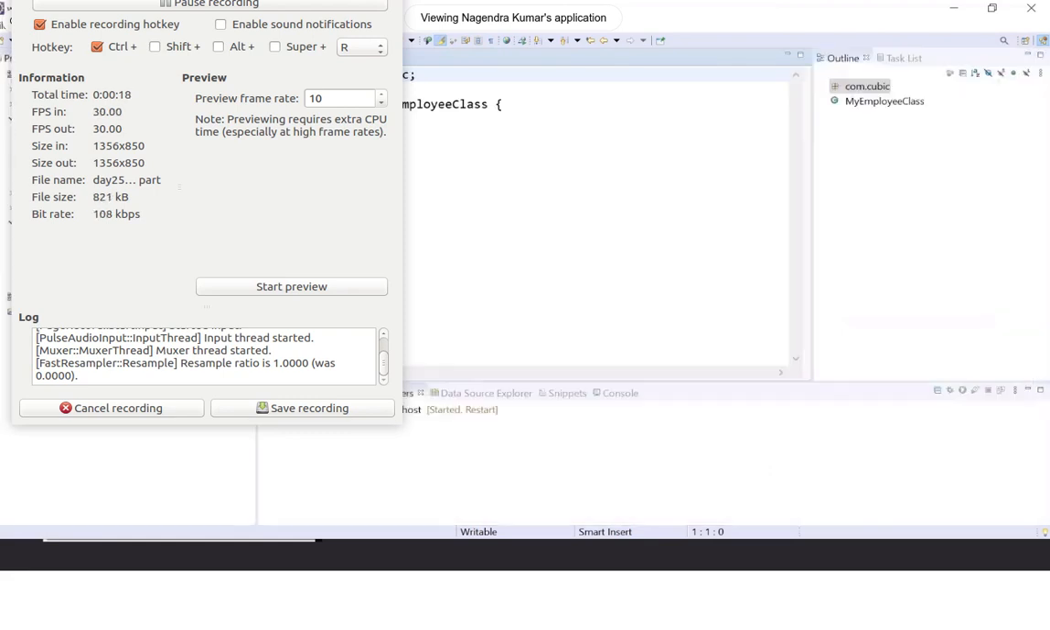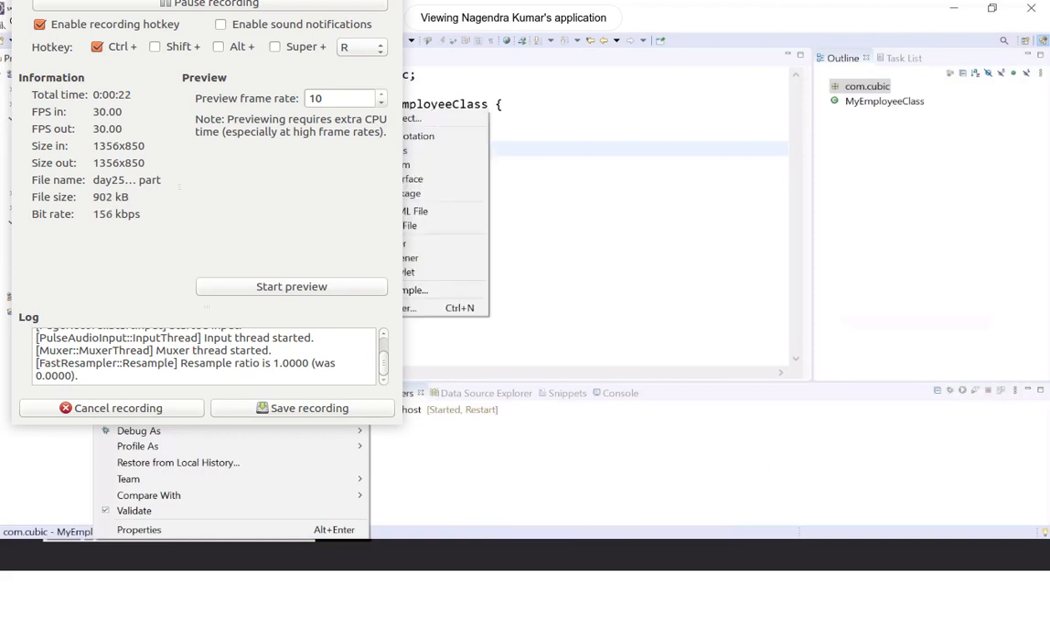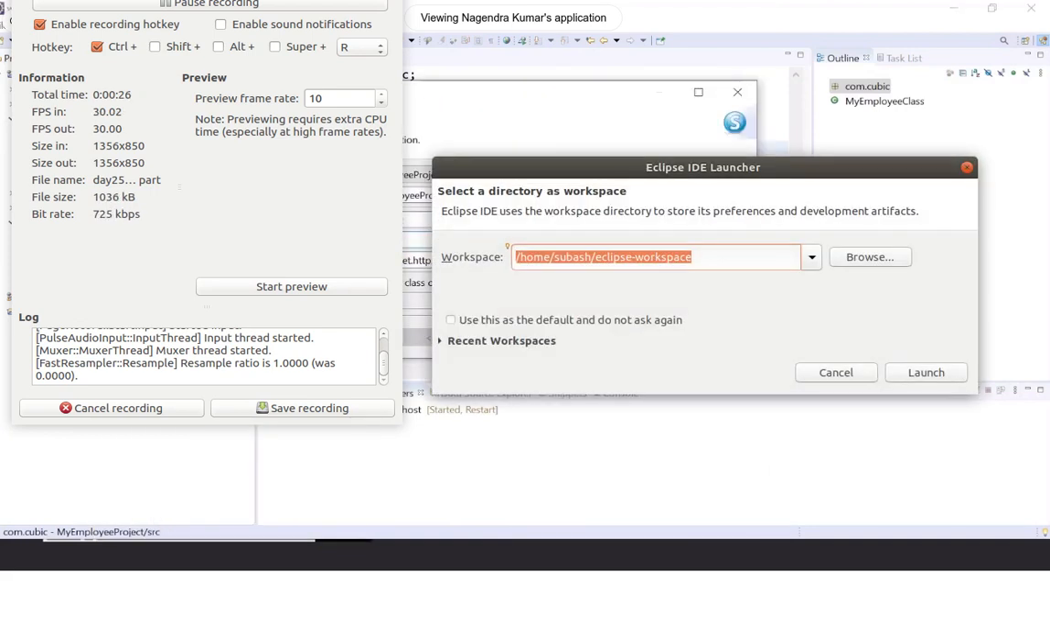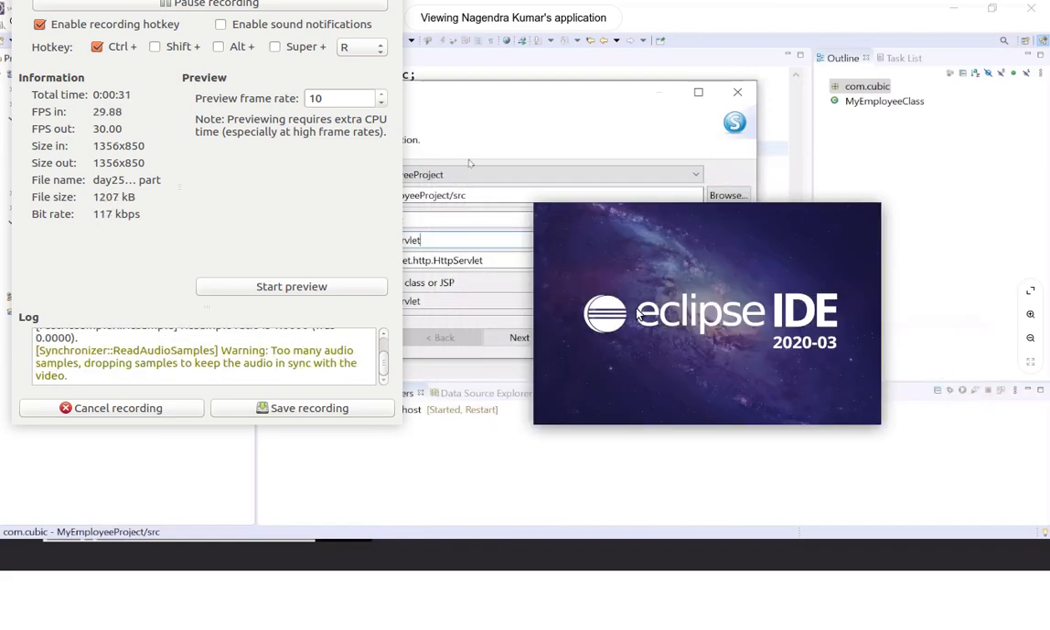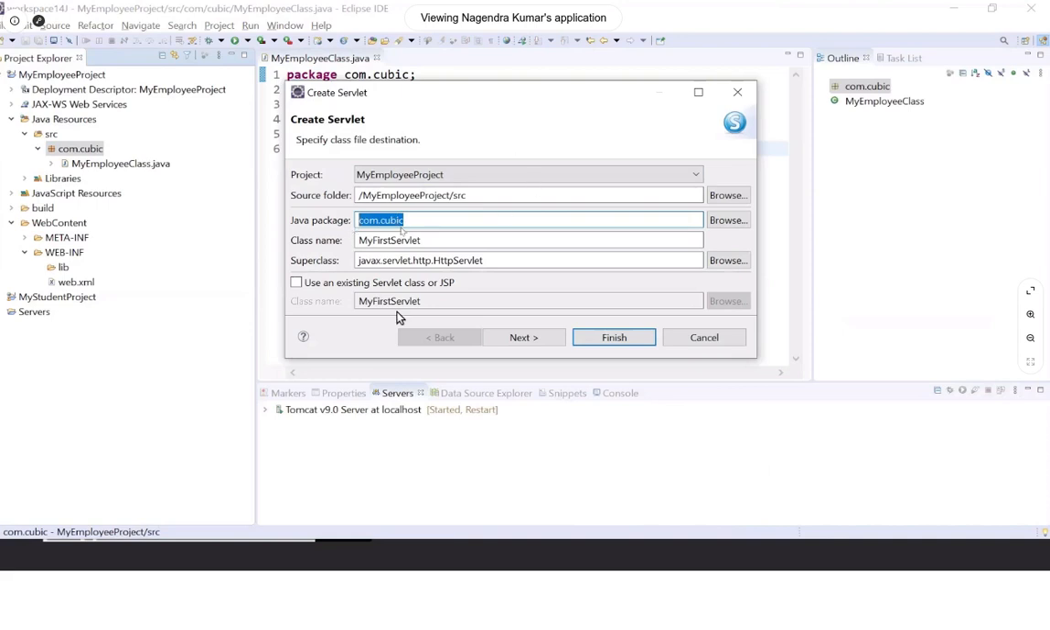And let me also create a servlet. I want to show you how to create a servlet. File, new, and servlet. Okay. The servlet name is my first servlet. When you are creating the servlet, I have the package defined already, so I'm creating it inside the package, and the source folder will be automatically generated as the project name.